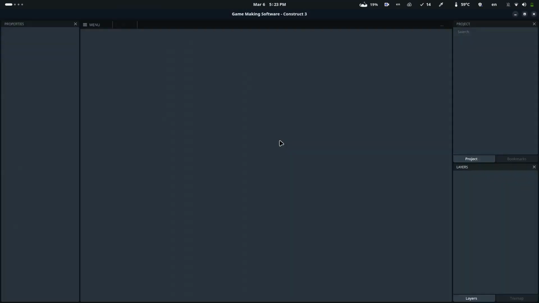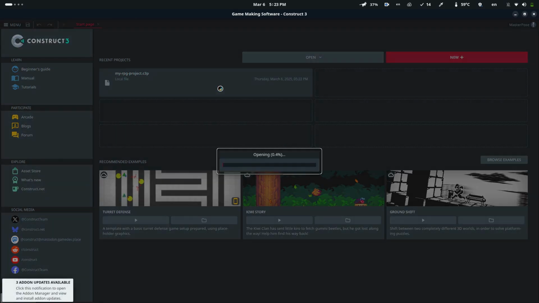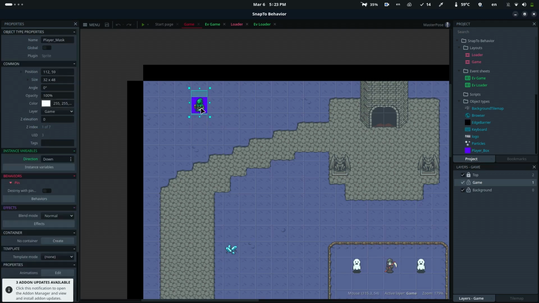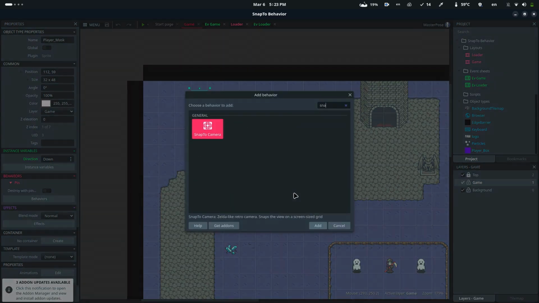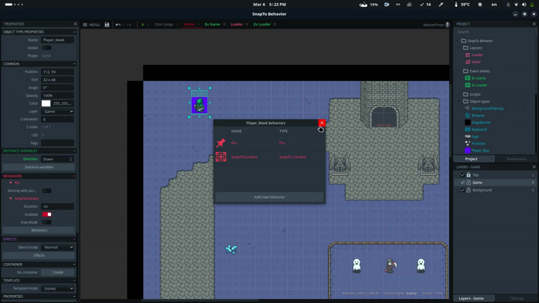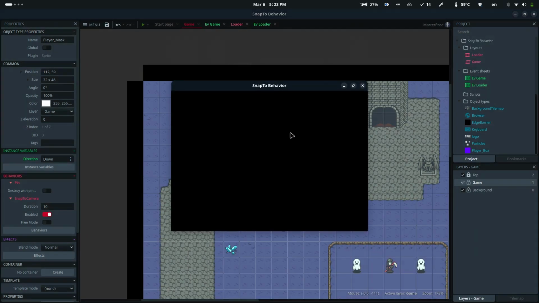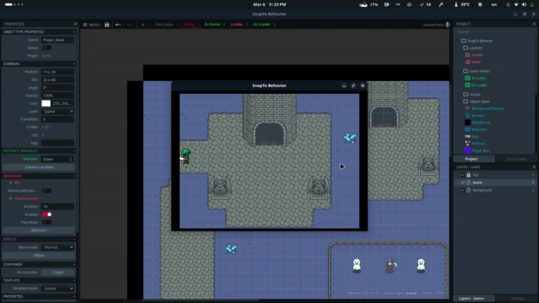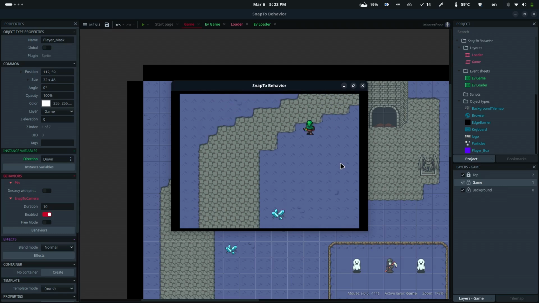After reloading the editor, we can open our project. To start using the SnapTo behavior, we just have to select our player, click on Add New Behavior, select the SnapTo Camera behavior, and hit play. As you can see, the camera immediately treats the world as a grid based on the original viewport size.